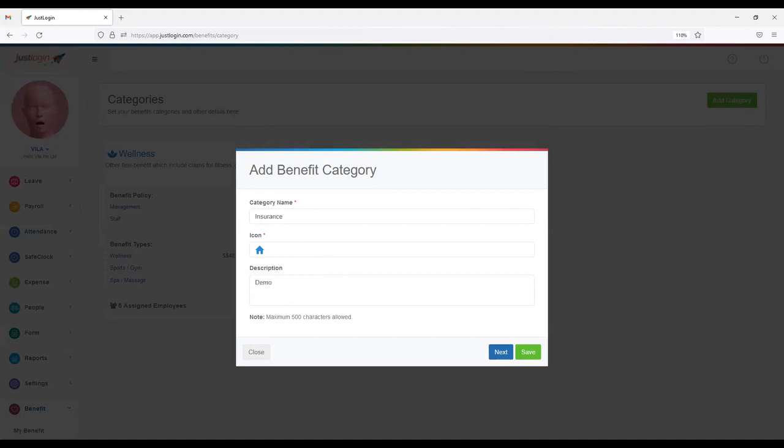So here, maybe I'll add a demo of insurance benefit. Okay, so you can set this up to 500 characters. And then you can click next. So we go on to the next part of setting up categories, which is your policies. Or you can click save, which will bring you back to the main category page, so you can come back to it later. Let's go ahead and click next.